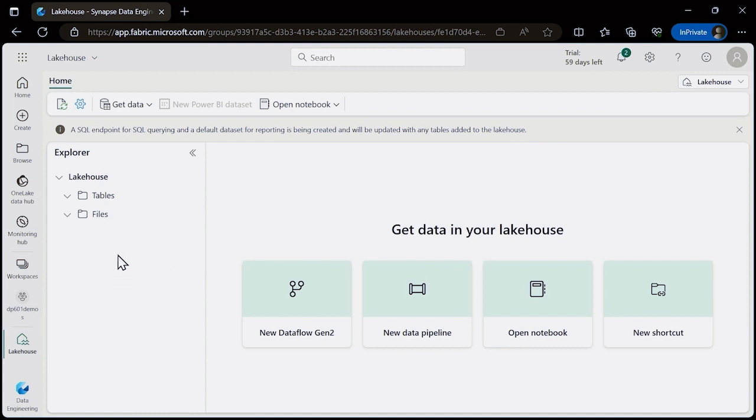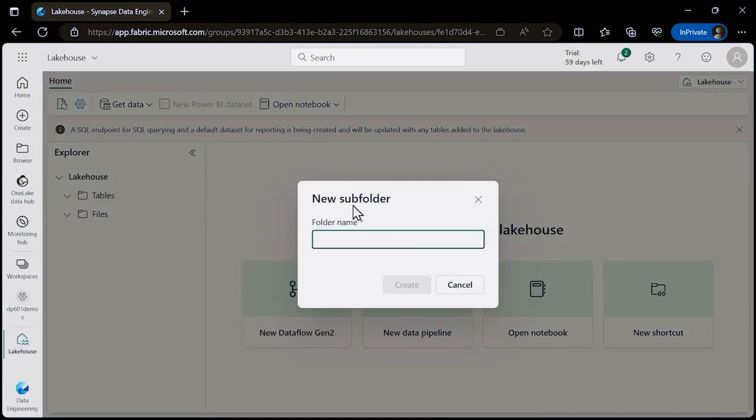Now, once this is created, we're using the Lakehouse view of this. We're going to upload a file. And before we do that, let's add a brand new subfolder. We want to keep things organized, and we'll call this data.